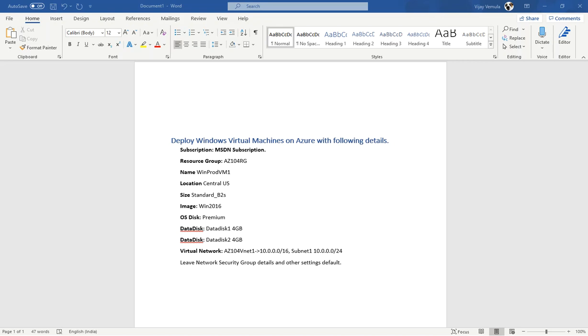Today we are going to look at how we create a Windows virtual machine with the following details. Here we are going to deploy a Windows virtual machine or Windows server, and we pick the subscription as MSDN. We'll create this virtual machine in a resource group called AZ104 resource group. We'll name the virtual machine Windows Prod VM1. And of course, this virtual machine is going to sit in Central US.